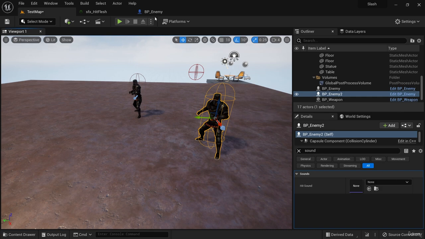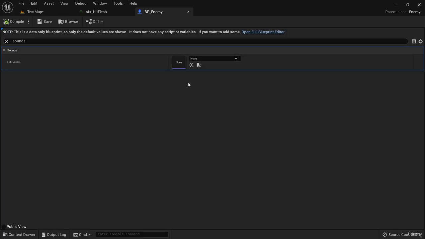So a good rule of thumb is to always at least set something in the default blueprint. That way, there's an asset there that this particular actor can fall back on if you forget to set that value on an individual instance in the world.